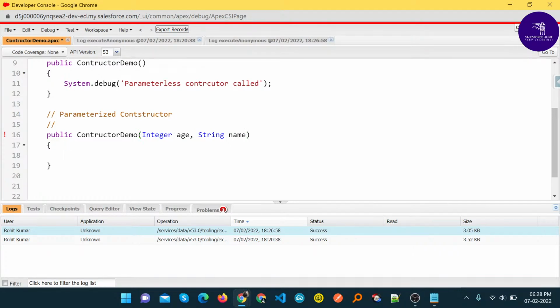So how to use this? We can use directly System.debug, let's say 'My name is:' then plus name. You can use it directly here because it's a local variable. If you don't know about local variables and global variables, you can learn from my Apex tutorials on my channel, and you will get this answer.